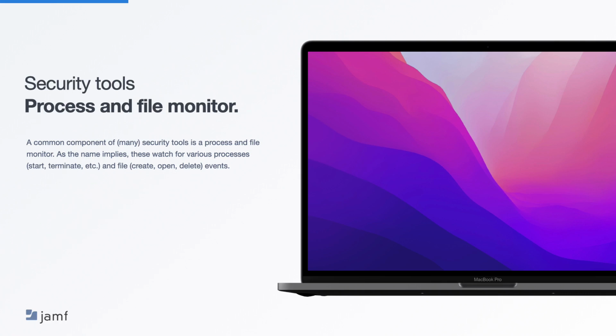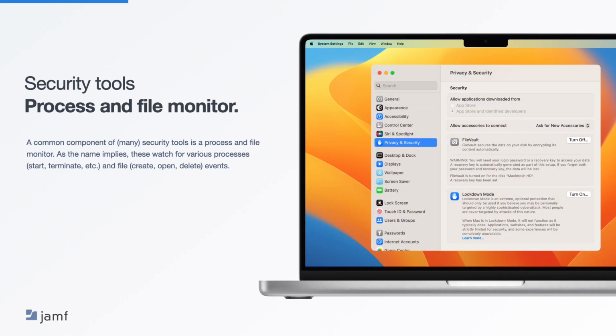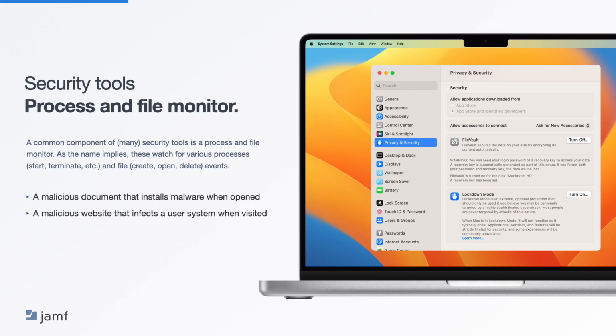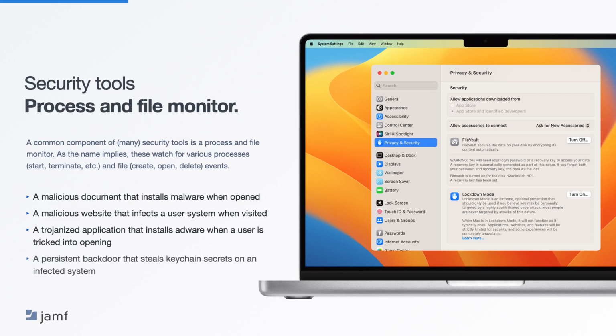Now, armed with a process and file monitor, security tools may be able to detect anomalous or malicious activity, such as a malicious document that installs malware when opened, or a malicious website that infects a user's system when visited, or a Trojanized application that installs adware when a user is tricked into opening it, or a persistent backdoor that steals keychain secrets on an infected system.